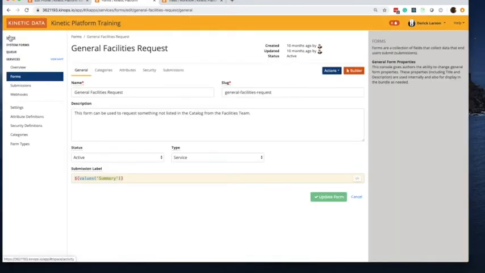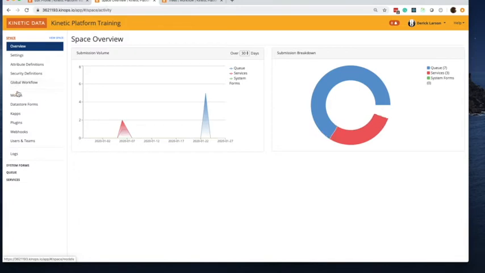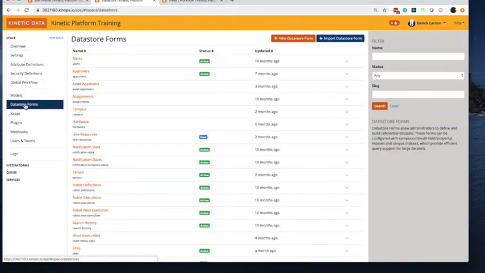One other thing I want to mention real quickly is something called a data store form. Data store forms is something that we use to contain internal information that's used during our solutions. So for example, approvers or notification data or people data or assets, things like that.